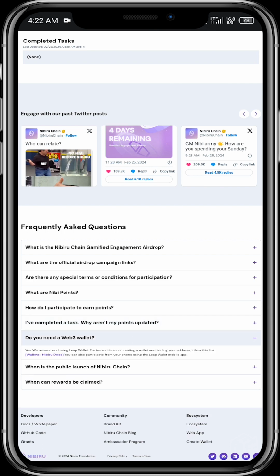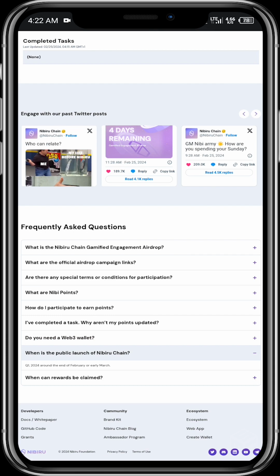Do you need a Web3 wallet? Yes, you will need a Web3 wallet like Leap wallet or Keplr wallet or any of the compatible wallets. It says, when is the public launch of Nibiru chain? It says Q1 2024, around the end of February or early March.